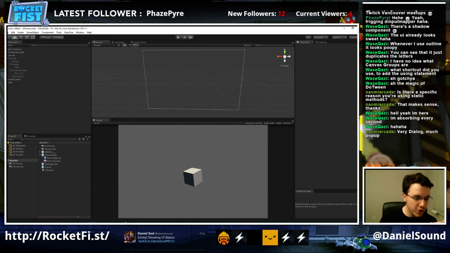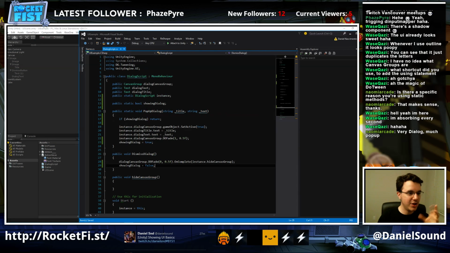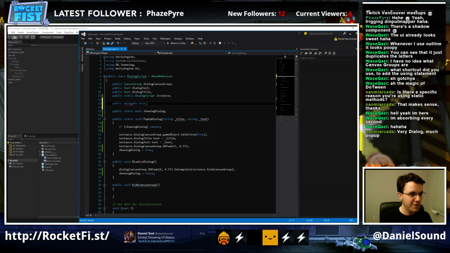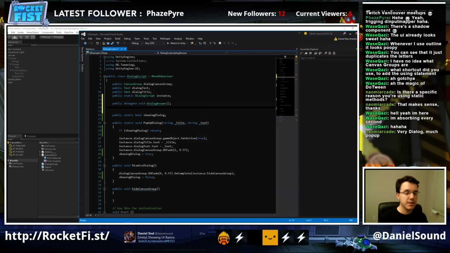What I really wanted to show you guys is how to better use this dialog manager of sorts. So I'm going to do a public delegate void dialog answer. Okay, is that how I do delegates? Maybe? I'll just double check. Unity delegates. So yeah, that's pretty much how you do a delegate. Alright, next thing I'm going to do is my dialog answer. Okay, answer.